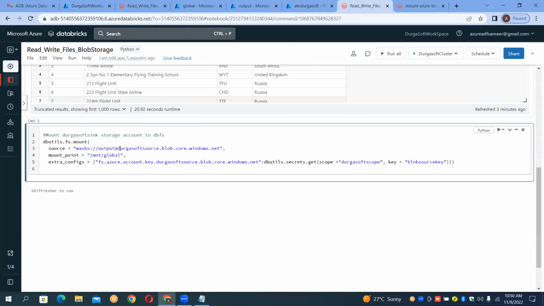What is the storage account name? Durga Soft source is there or Durga Soft sync? Very good, sync. Then the next one, what do you have to tell me now? Up to what point you want to write it? Tell me now. Output. Output. And now same here. What do you have? Change Sync here as what? Sync. Very good.